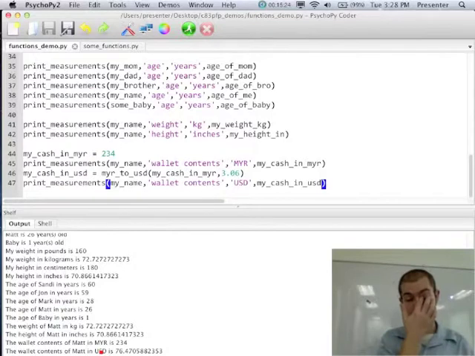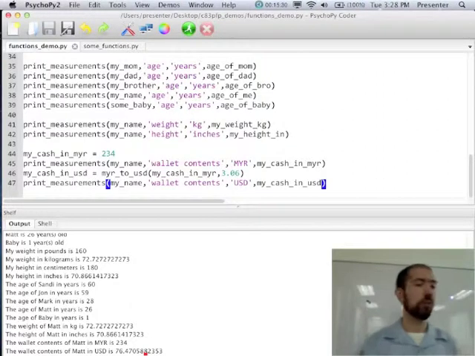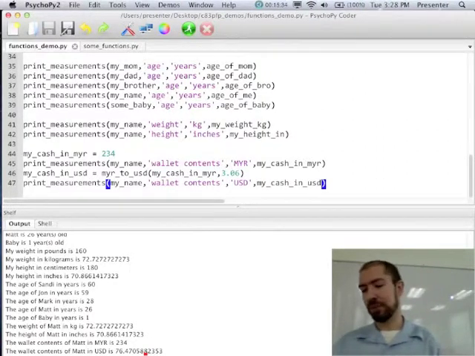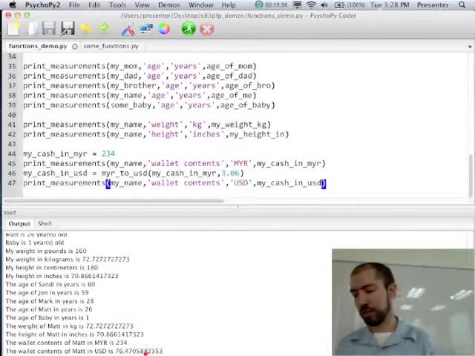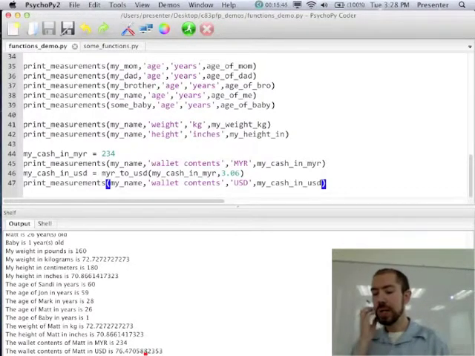All right, so 234 ringgit, at least as of yesterday, was worth apparently 76.47 US dollars, which is more money than I would usually carry in my wallet in the US, but that's because I use credit cards everywhere. But okay, so if I wanted to go to the little conversion shop and convert, that's what I would get. But there are some other things.